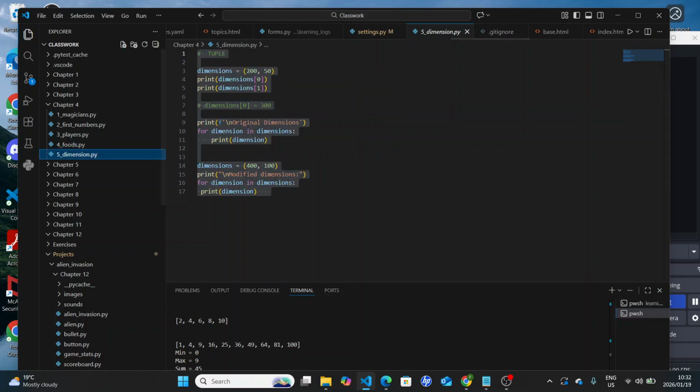And the last one in our chapter 4 is dimensions.py. In this code, we are trying to introduce the tuple in Python. A tuple is like a list, but it cannot be changed directly. Here we created a tuple called dimensions, which holds the values 200 and 50. When we print dimensions[0], it prints its value. When we print dimensions[1], it prints its value.